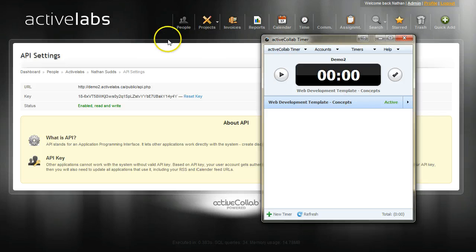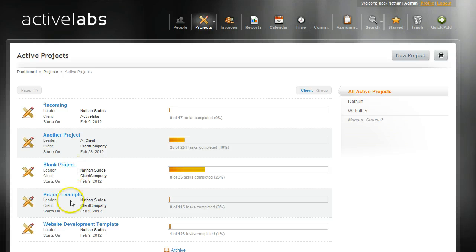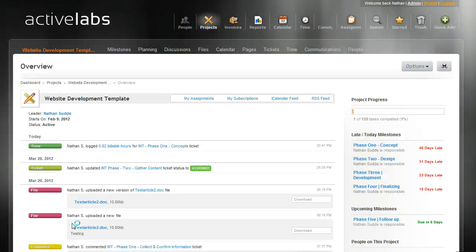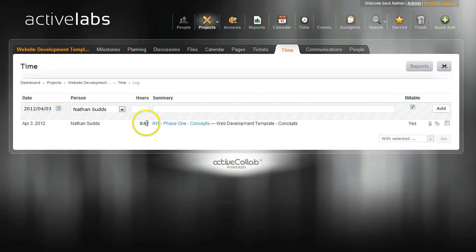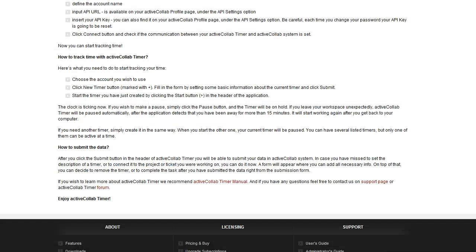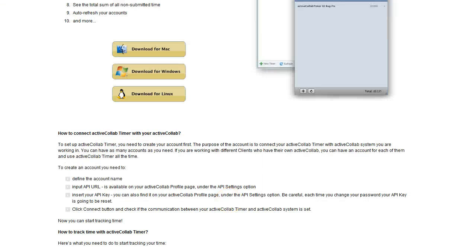And to show you that, let's just quickly look here. Go into the project and we'll go to web development template and we'll go into time here. And you can see that there's the time, very small amount of time that I logged today on April 3rd. So that's the whole process on how to use the desktop timer. It's available for both Mac, Windows, and Linux, all three. So hopefully this is easy to use.